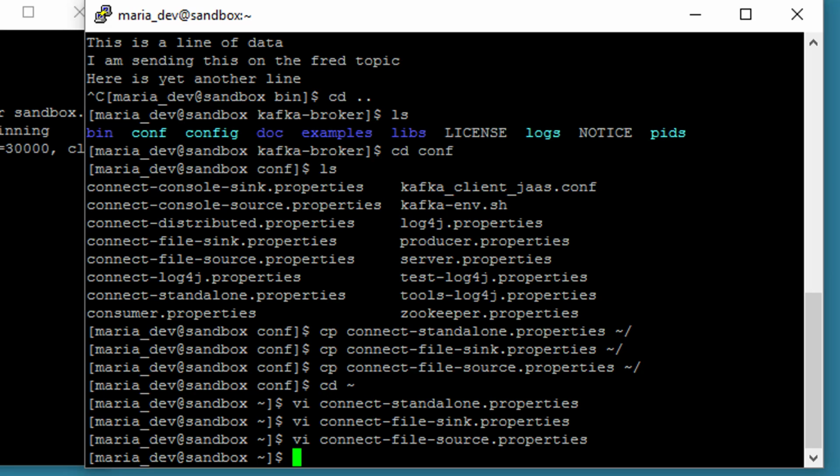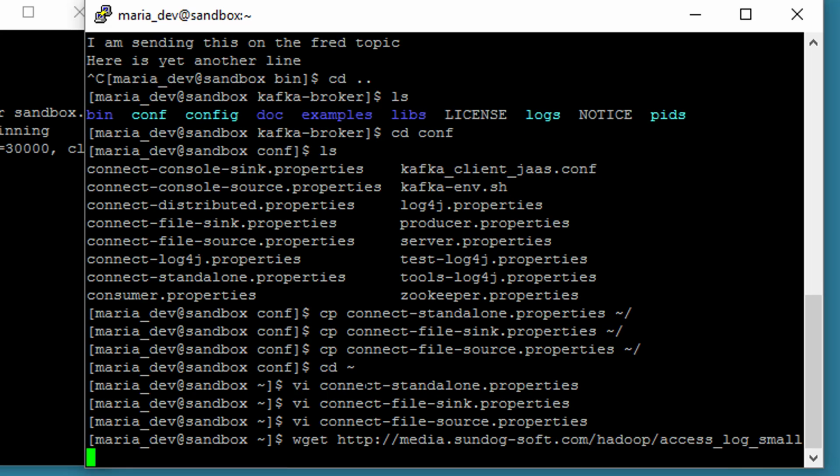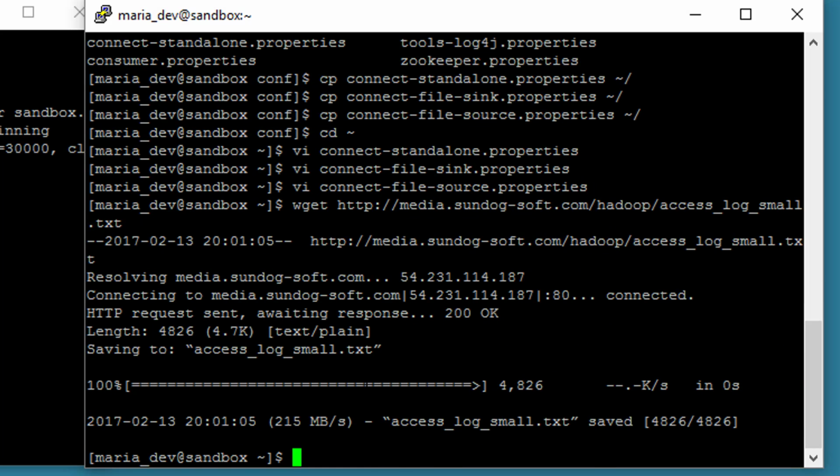So let's get that access log we were talking about. I put a copy of it for you at wget http://media.sun.soft.com/hadoop/access_log_small.txt. And there you have it. Take a little peek at it. Less access_log_small.txt.